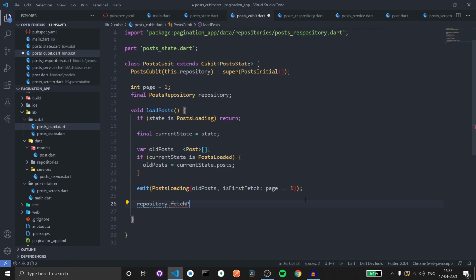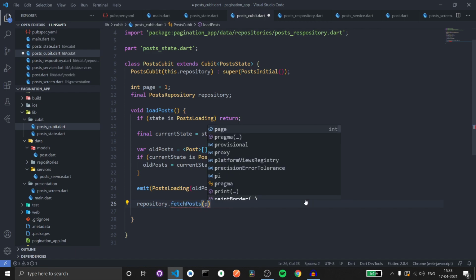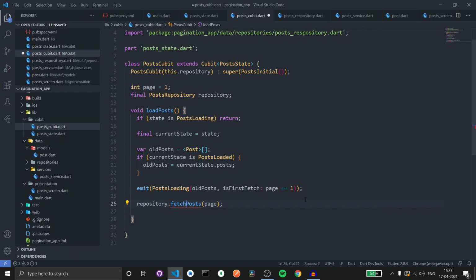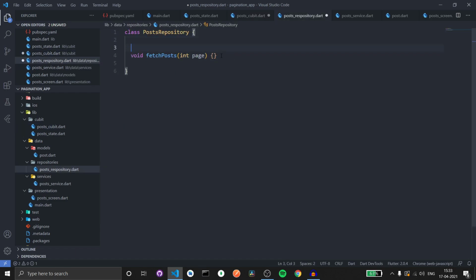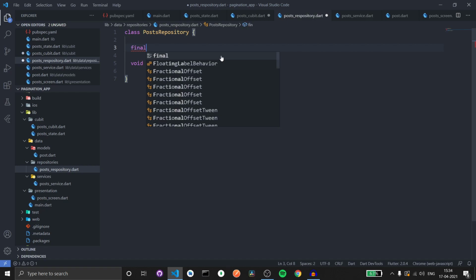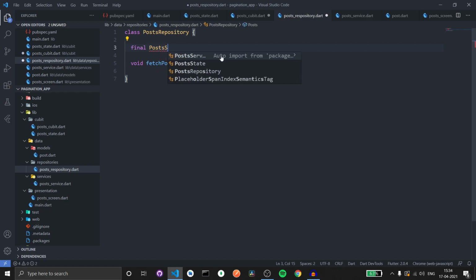So on the repository, I'm going to call the fetchPosts function that we haven't created yet. This function will require the page. Press Ctrl+. and create this method. Now go to the repository. The repository will also not be making the network request. It is only going to model it. So it will require an instance of the posts service. Press Ctrl+. and create the constructor.